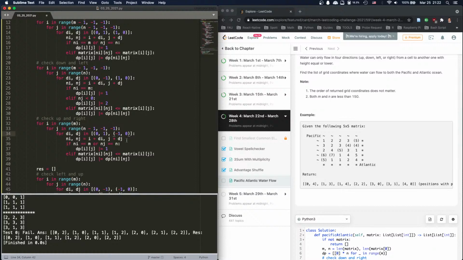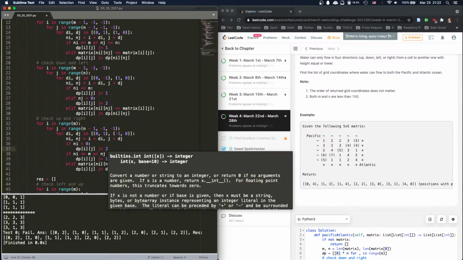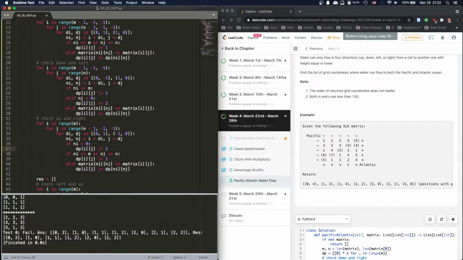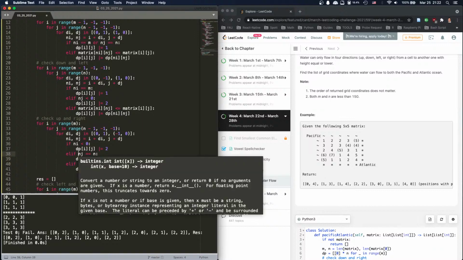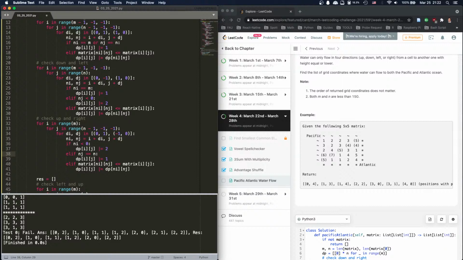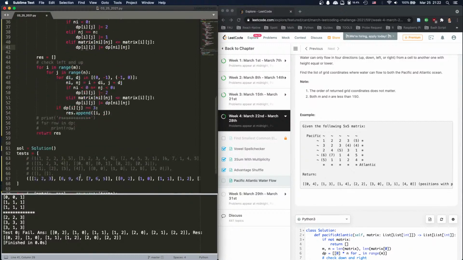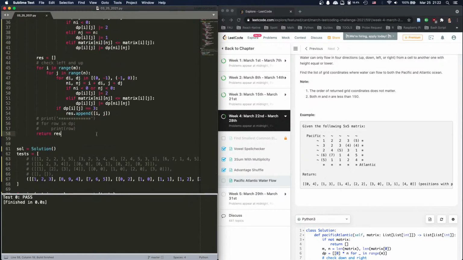So if I is going up, so NI is smaller than 0, then we can say dp[i][j] is going to be 2 because that's the Pacific. And the same for NJ, because NJ is going to the right. NJ is equal to N, and that's when we hit the Atlantic. That's this. And so basically 4 loops and we pass.